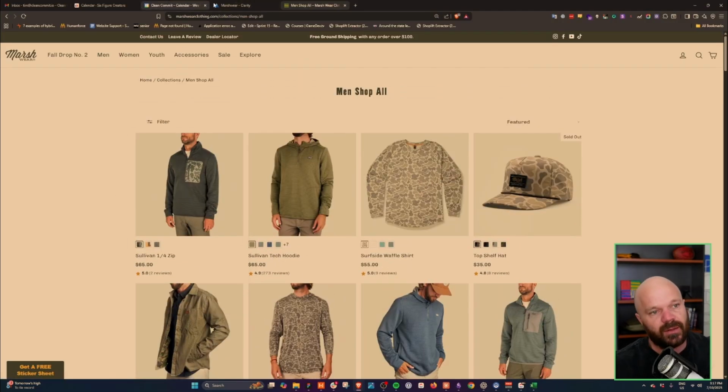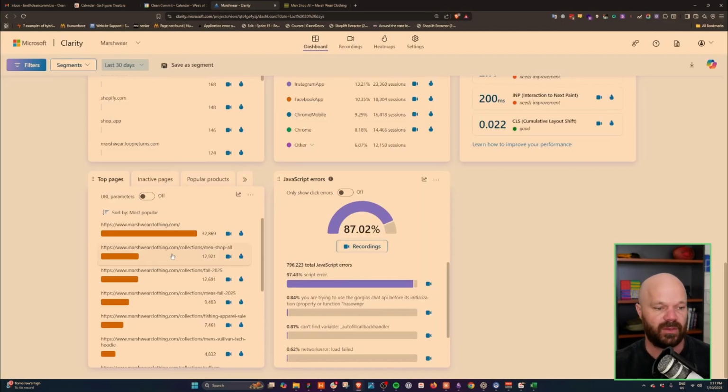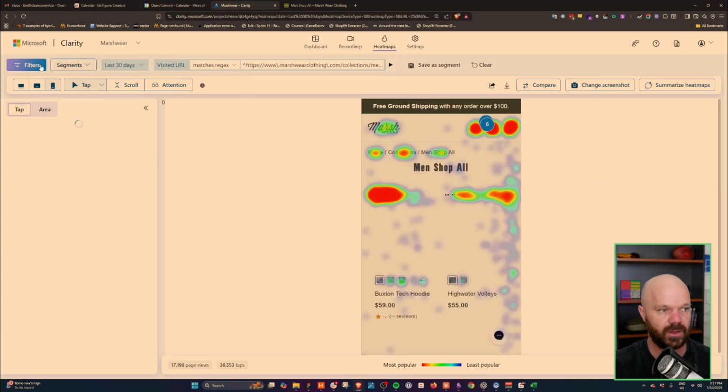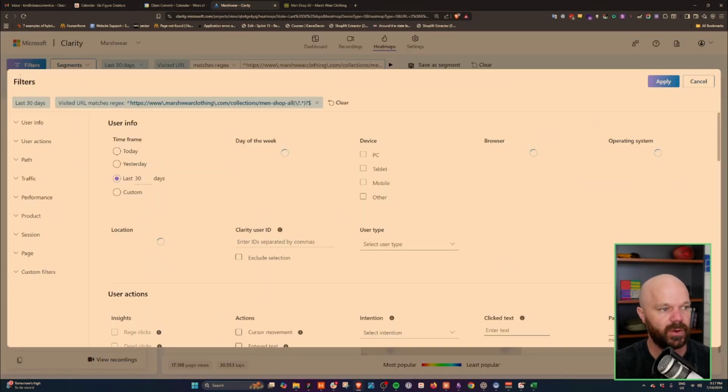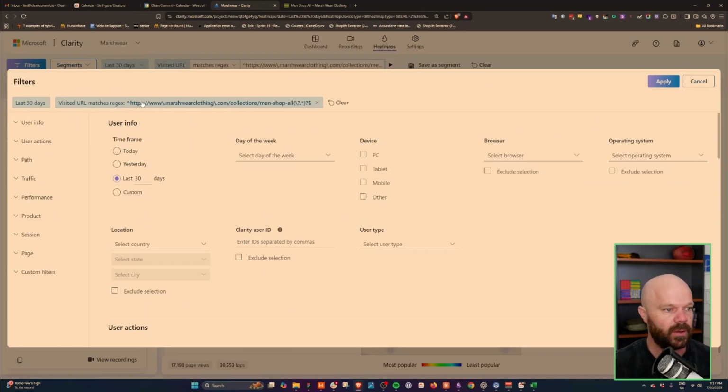I'll show you why. So what I want to look at is the shop, the collection page, shop, men's shop all, sorry, jumping over my words. So all I have to do here is click on this little fire symbol next to this link, and what Clarity will do is it'll open up this filters component, and it will automatically put in some regex, essentially code that tells Clarity which URLs to return.